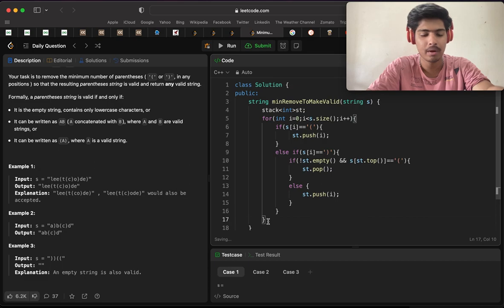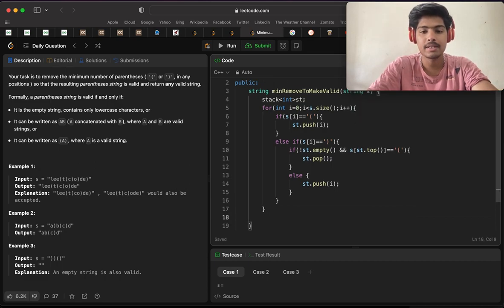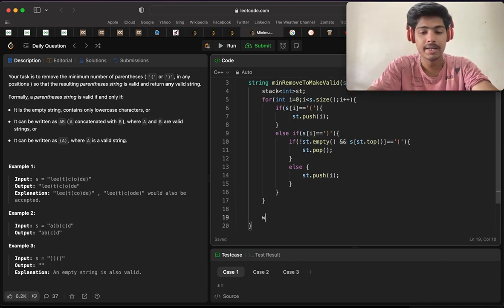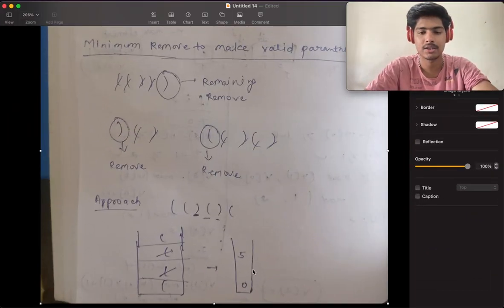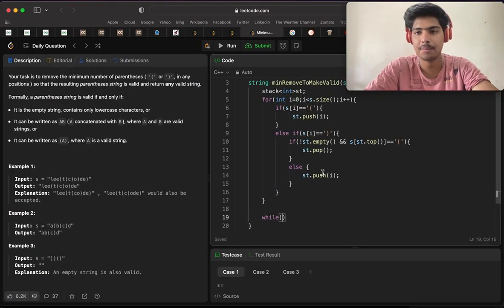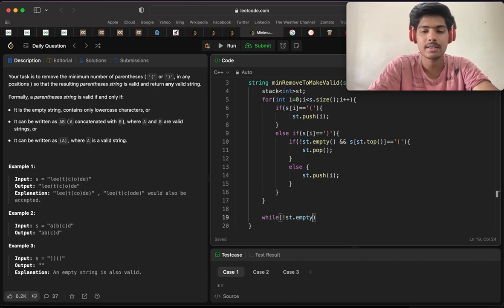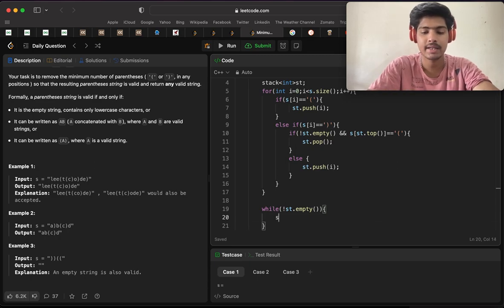Now finally, after this loop, what I will do? I will simply check while जब तक मेरा stack empty नहीं होता, because after this I have these elements 0 and 5, so मेरे को erase करना पड़ेगा string में से 0 और 5 index को. So while not of st.empty, जब तक stack empty नहीं होता तब तक मैं उसमें से erase करते जाऊँगा.